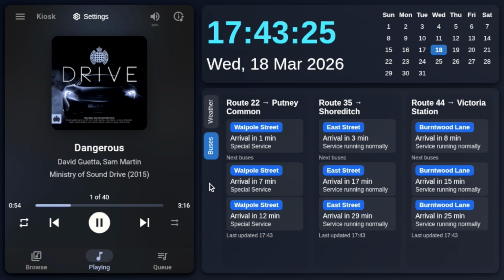At the top, you'll see route, say route 22. 22 is your bus number, and then below it, the bus stop you picked for that route, and it'll give you the arrival times for each one. It'll also tell you, as it's showing now, if it's a special service, if the service is running normally, or if there's delays on the route.